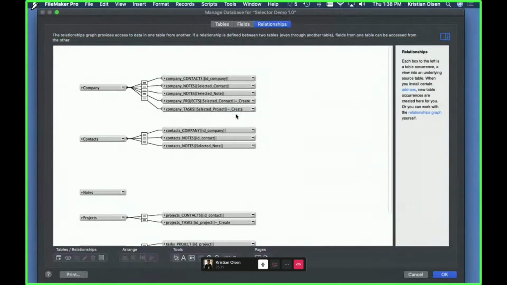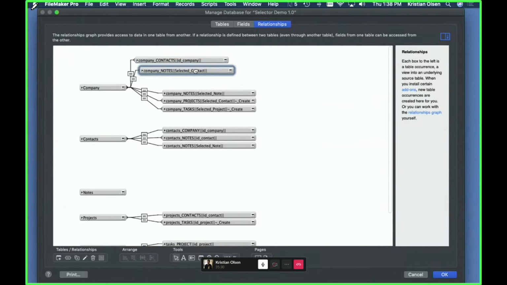And we can go to Manage Database and we can see that. So here's a list of all the people that work for the company. That's that one portal. When I select a person out of here, then I can see all the notes for that selected contact. That's the second portal with all the notes. When I click into one of these, then I'm able to see the selected note.